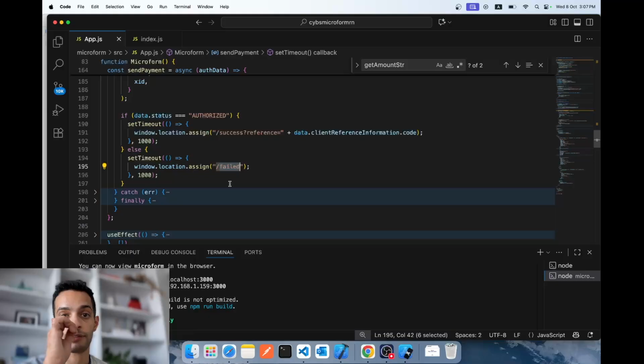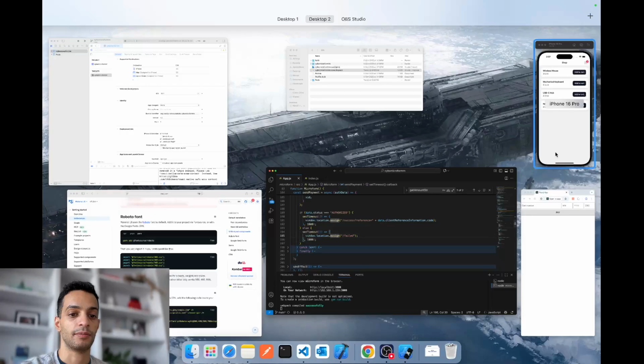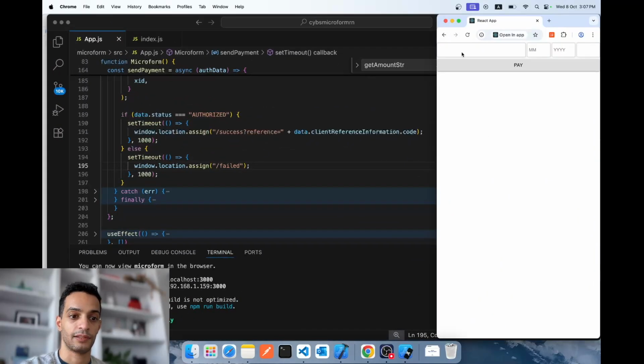And then this is what my React Native will detect within the WebView to then close the WebView and display the result of the payment to the user. And I'll show you that in a bit. So let's go ahead and test this Microform here before we use it in our React Native app.